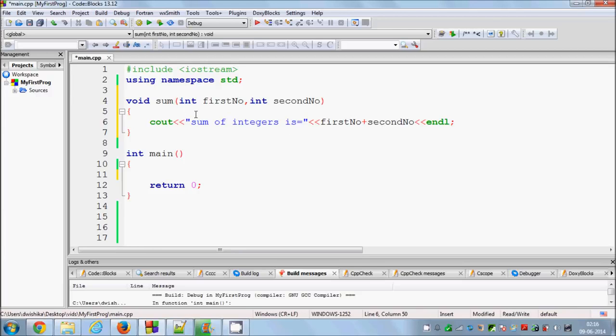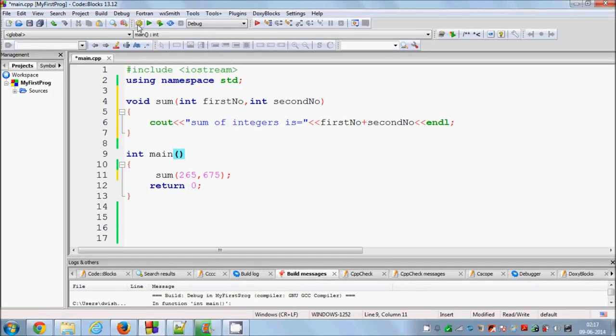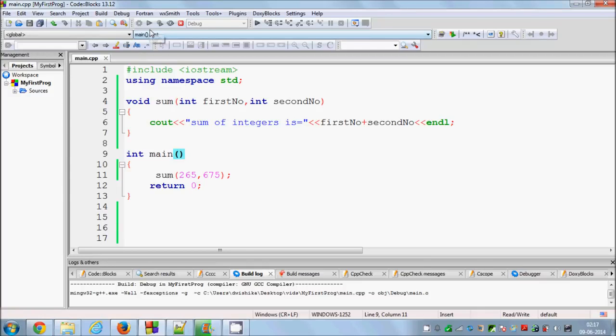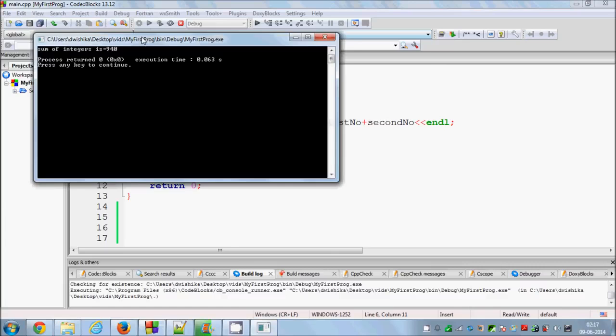So what I want is to add two numbers. That's easy. I will just call this function sum, and then I can add two numbers like this, 235 and 675 for example, and it will add these two numbers and show the result here. When I compile and run this program, it will work fine as we expected.